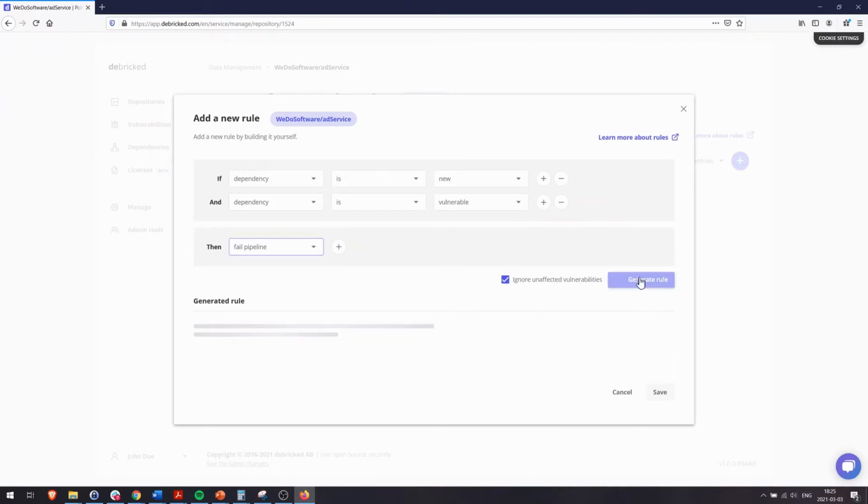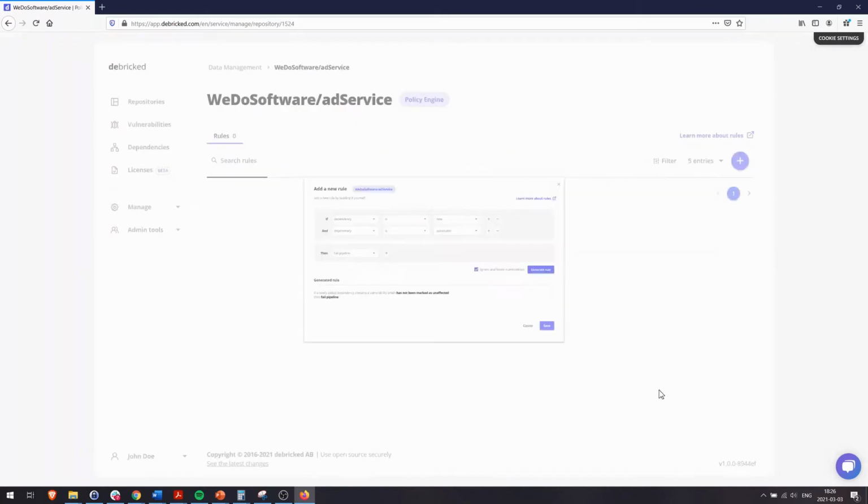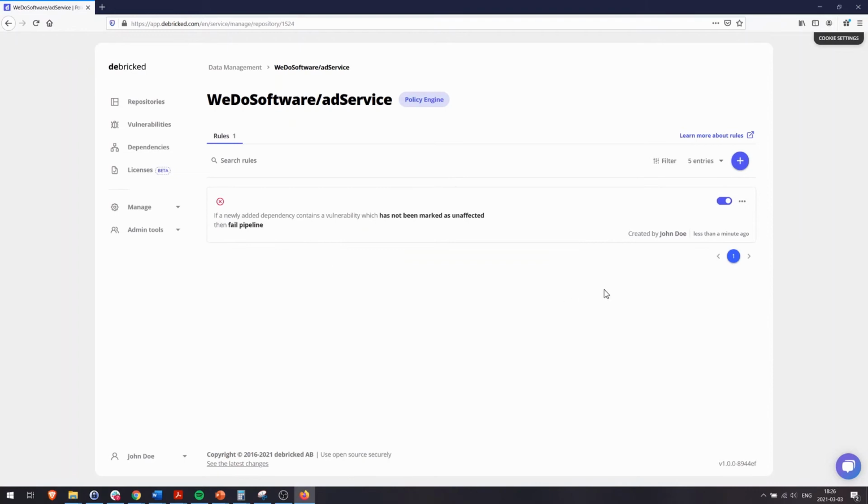I'll then click generate rule and get a preview of how the rule will look. So the generated rule will be: if a newly added dependency contains a vulnerability which has not been marked as unaffected, then fail pipeline. To enable this rule, I simply click save. The rule is created and it is enabled. I can then of course disable it if I don't want it to be enabled.